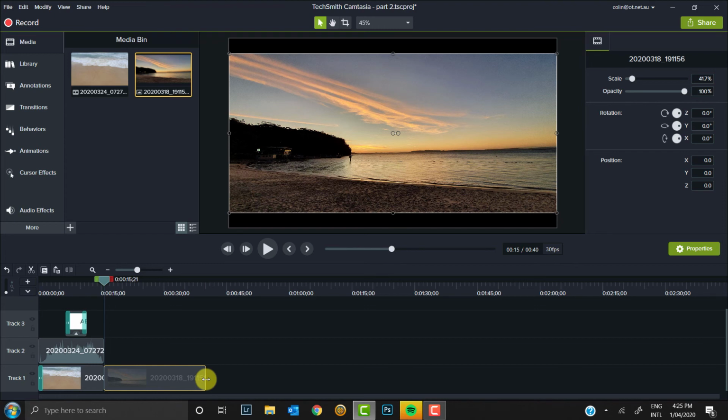Now, the way I do things is I try to keep my graphics files, like my pictures and my videos, on the first track. I then try to keep my audio on the second track, and then keep my text and other stuff on tracks above that. It's just something that I've done to keep it consistent, so that I know what I'm doing.